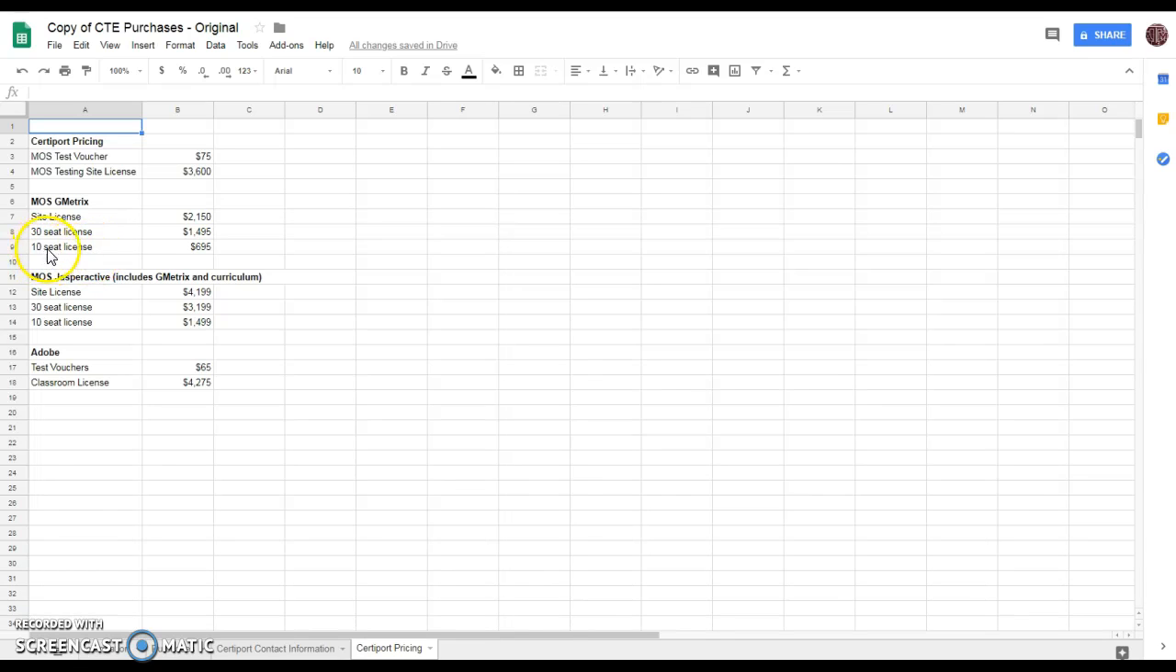What I've seen some districts do is that with these 10-seat licenses, when they get that code number for each seat, they may have 10 computers that they use strictly for GMetrix practice in their labs, and each seat is assigned to one of those computers. There are several different ways you can operate that, but that might be one option. So again, you end up with 100 users here. The 30-seat license would give you 300 users.